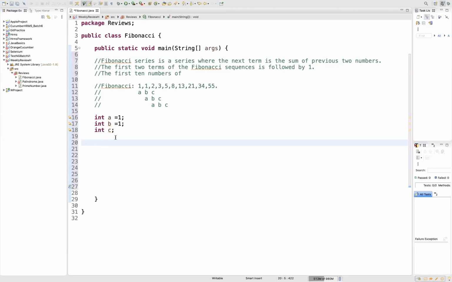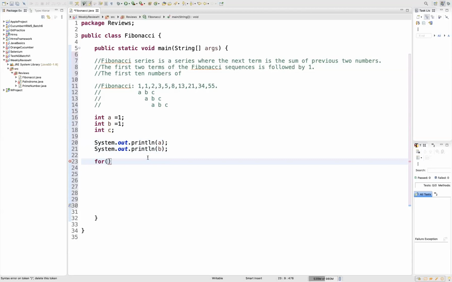Let's start. First of all, we're gonna write sysout. There you go. We're gonna print A, and then we need to print sysout, control space. We're gonna print B, and then we're gonna write the for loop. Let's start the for loop with integer I equals 0. We start with 0, and then we are gonna go until 10, right? We are gonna print the first 10 numbers. And then the incrementation is we're gonna go one by one. It's gonna increment, right? Here we go.